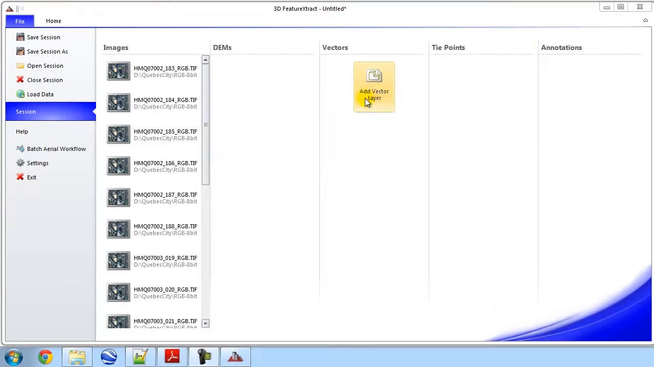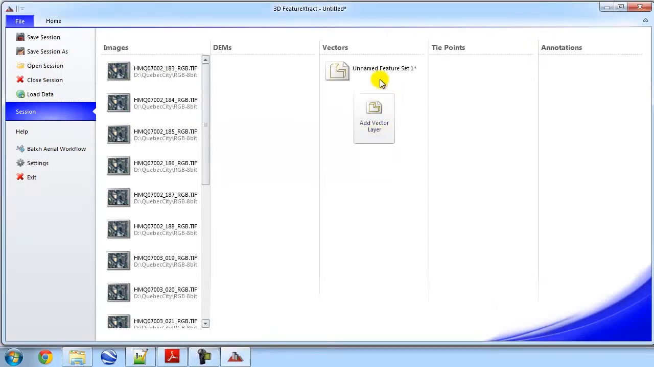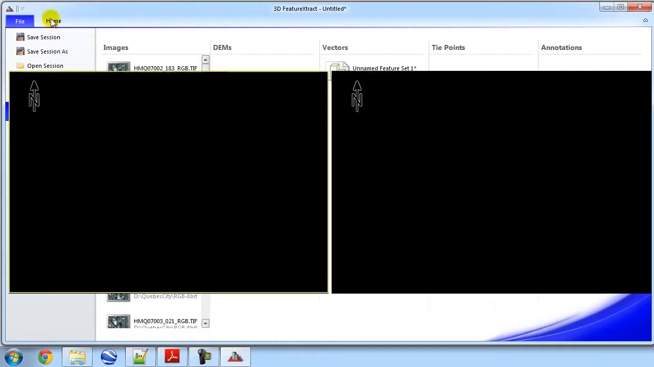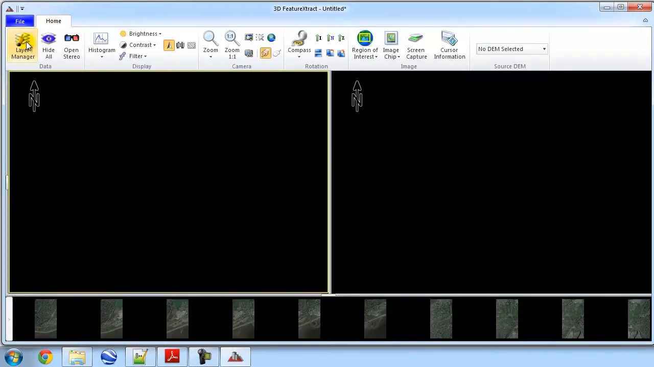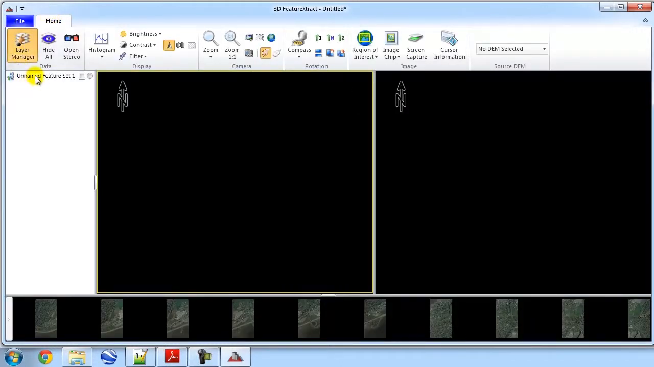To do this, we're going to click on the Add Vector Layer button here. This creates a new unnamed feature set where it's going to store our 3D vectors. We can then click on the Home tab, Layer Manager, and our empty vector layer will show up. You can click on this checkbox to display it, and then this radio button to make it the active layer, the layer that we will be collecting or extracting our features from.